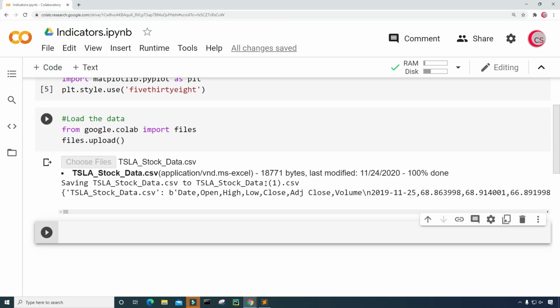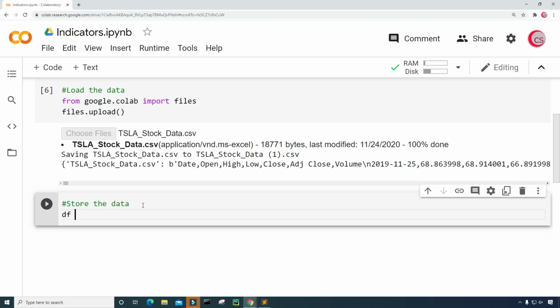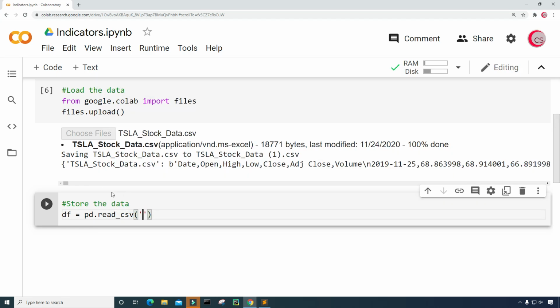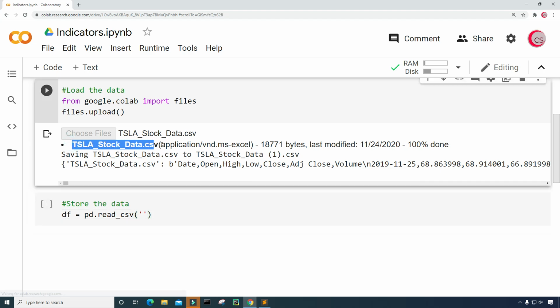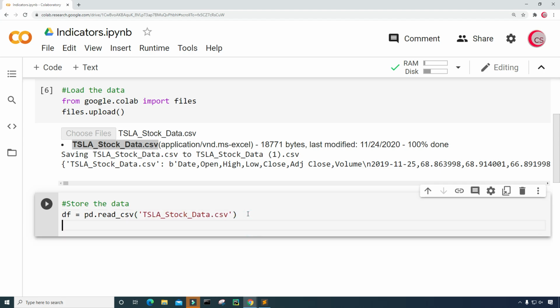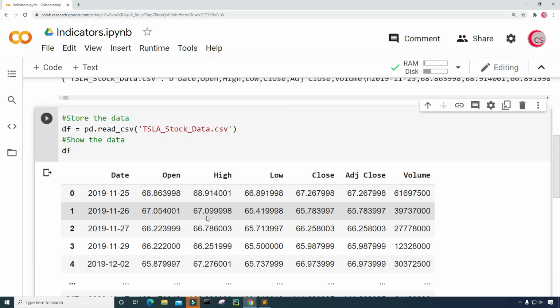Let's create a new cell and let's store this data into a variable. So here I'm just going to type store the data. I'm going to create a variable called df and set it equal to pd.read_csv, and I'm going to input the name of the file. So I'm just going to come up here, highlight it, and then copy it using Control C, and then come down here and paste it using Control V. Okay, and then I want to show the data. So I'm just going to type df here. So let's run this and take a look at the data.